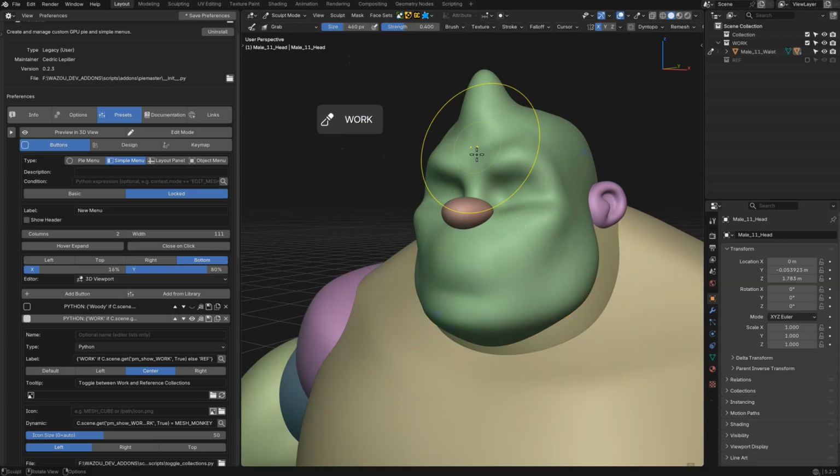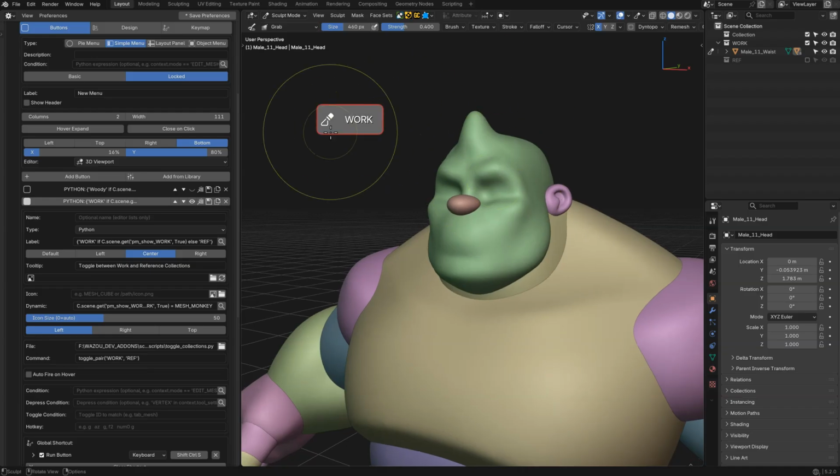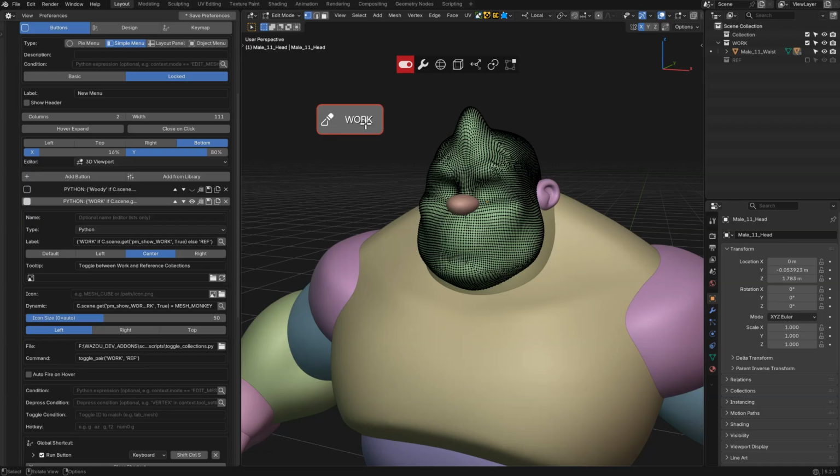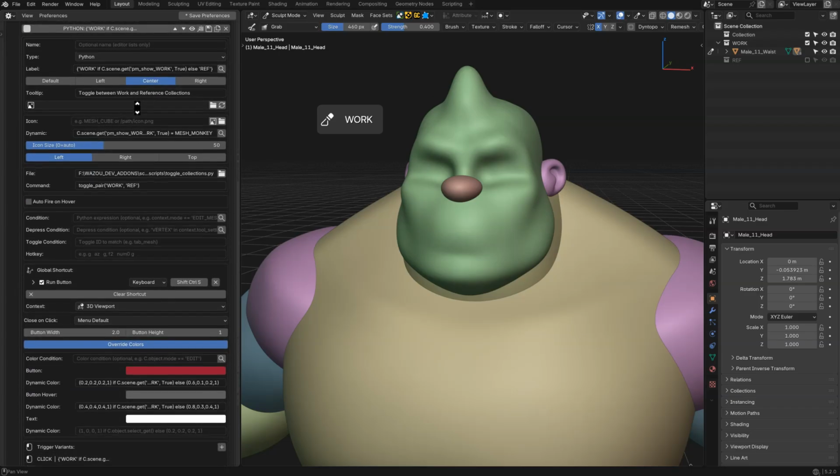So to do that, what I did was create a simple menu in locked mode. Like that, I will have my button in the UI where I want. And that's it, it's done. And just to show you, I can go in edit mode, toggle, and go back in edit mode. So this is nice.